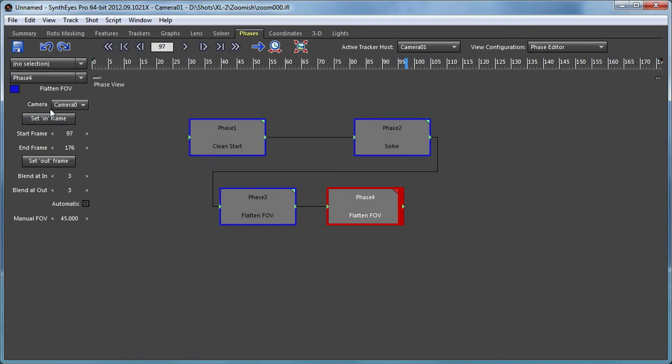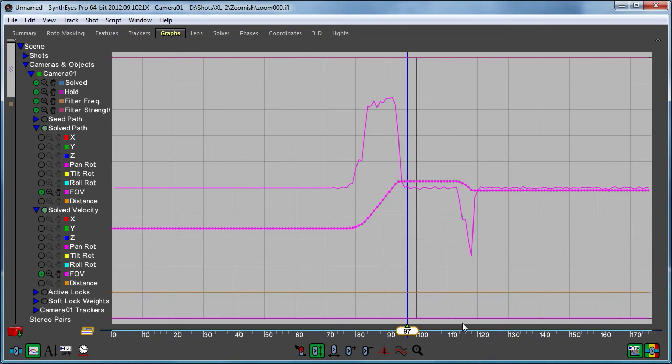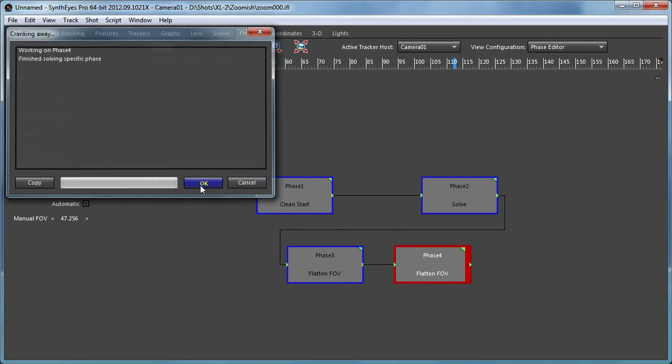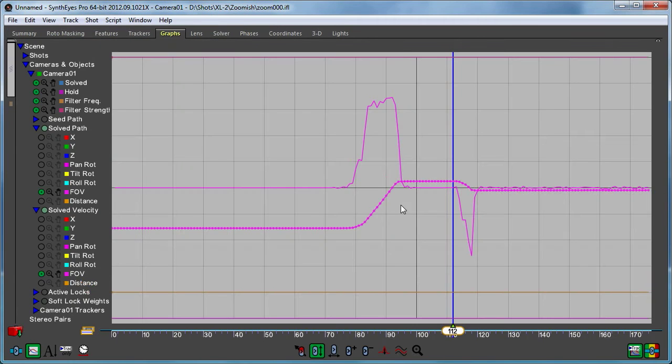And we'll set it to the current frame, the out frame. And this time we'll leave both of those blendings in place. So we want it to blend in and out. Back in the graphs view again, you see that the field of view is now exactly set.